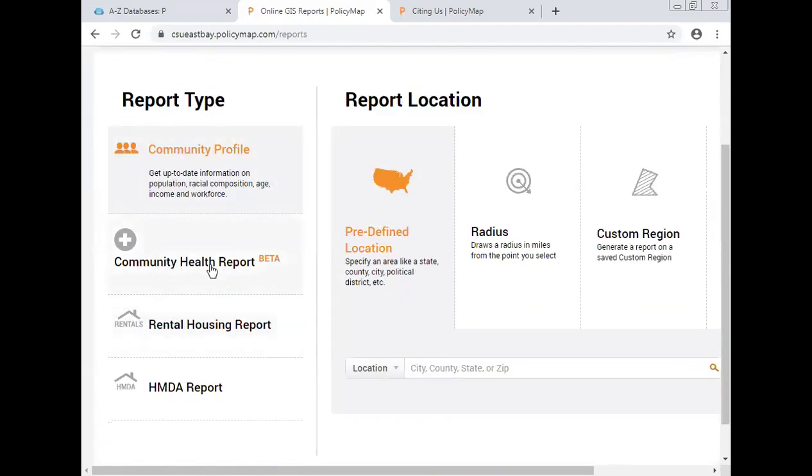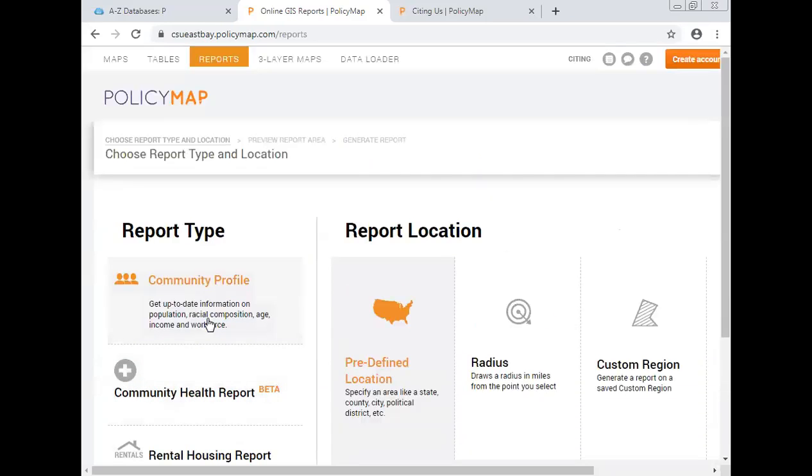As you can see here, we have a community health report that's in beta. PolicyMap is an incredibly responsive company. So if you have something to suggest or that you need help with, their tech support's great. And they do take feedback from their users about, you know, if there was a report that would make sense for them to add.